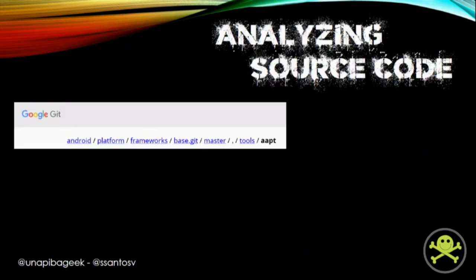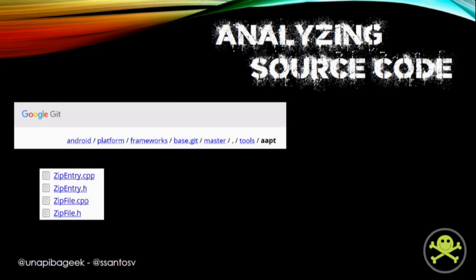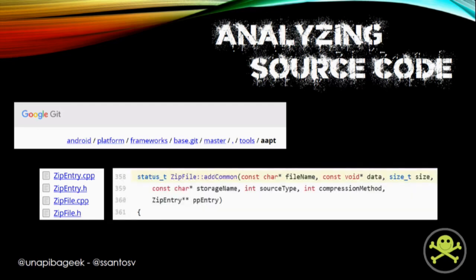Well, after we noticed that, we started to analyze the source code of AAPT. It is published on Google Git, and inside the path of AAPT, there are several files that compose the source code of this program. So we put our attention in those files related to the zipping process. Inside the ZipFile.cpp, there is a method named addCommon that is invoked for every file that will be added to an APK. As we can observe, this method receives as parameter the file name, the size, and some other things related to the file being stored into an APK.